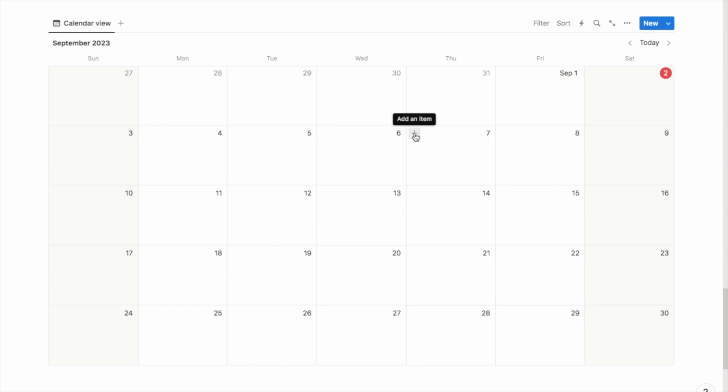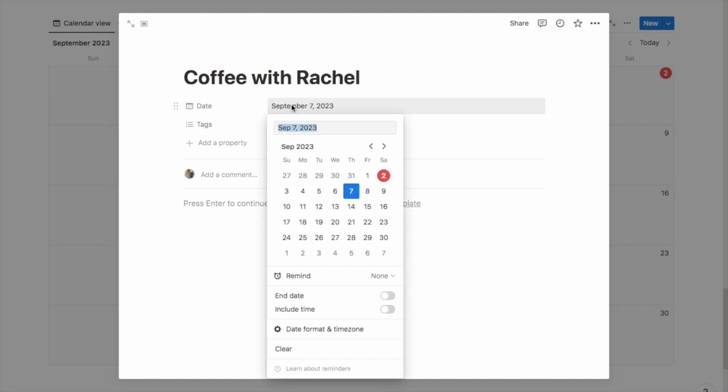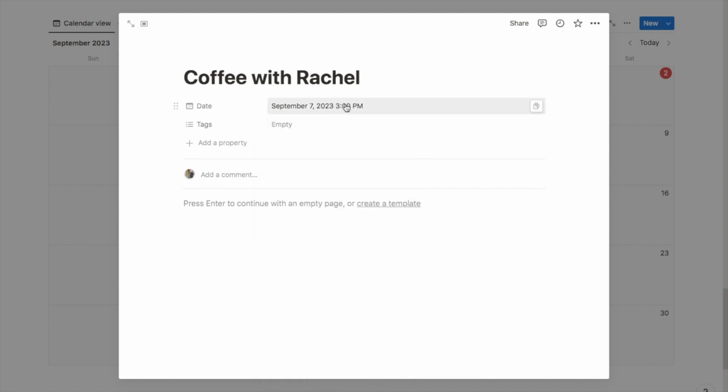To do that, I'm just going to click on this plus symbol, and that's going to add a new event. This one I'm just going to call Coffee with Rachel. So firstly, it's going to bring up the date. I actually also want to display the time that I'm going to meet them. So if I click on date, and just here it will say include time, so I'm going to toggle that on, so it will now include a time. So let's say that we're going to meet for coffee at 3 p.m. As you can see, it now includes the time as well as the date.